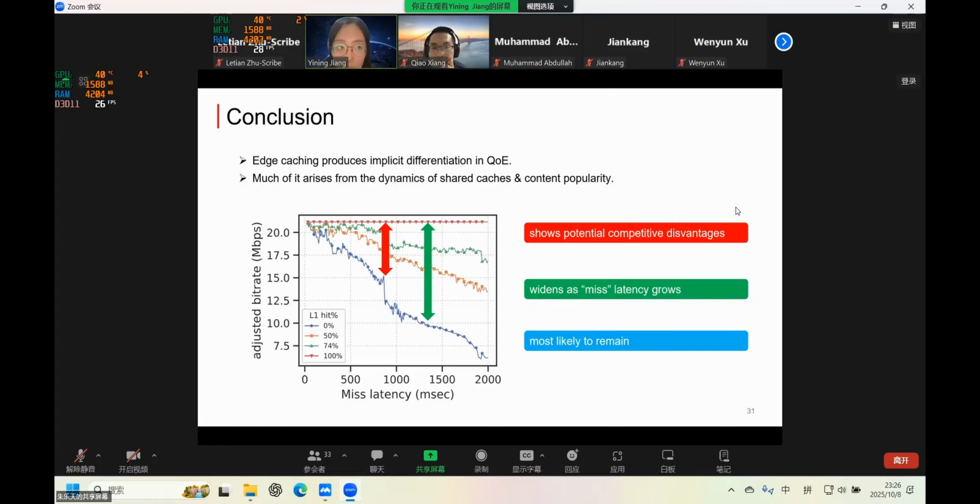Now let's conclude today's paper. This paper presents a series of data that confirm the following findings. First, edge caching produces significant differentiation in QoE, and much of it arises from the dynamics of shared caches and content popularity. The following picture can conclude the findings.